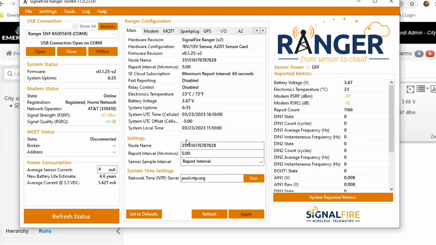We'll move down to report interval under the main tab. We're changing that from 5 minutes to 15 minutes. That is our default reporting interval. Hit apply.